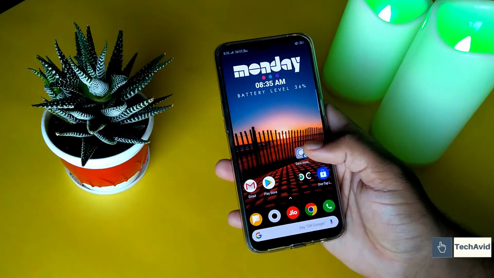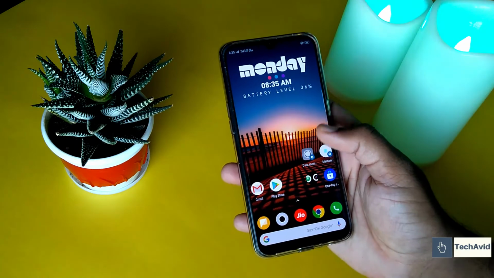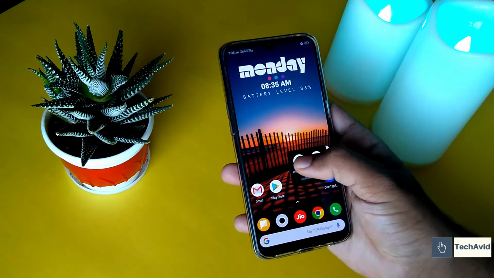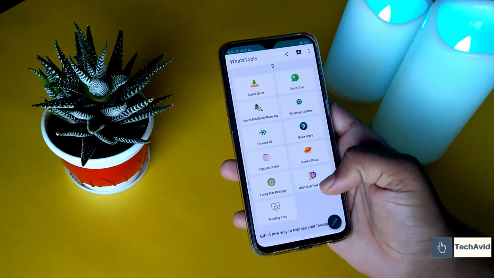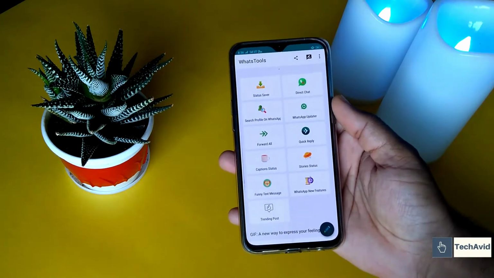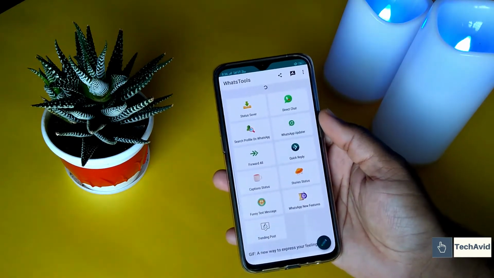Moving on, now we require an application. Mainly this trick involves using WhatsApp. So the application in question is Whats Tool for WhatsApp. This application in itself is like a bag of tricks. Let me show a few of the important ones to you.